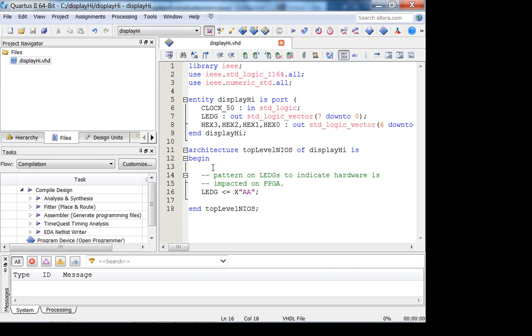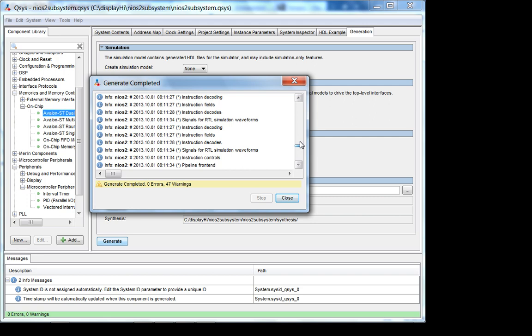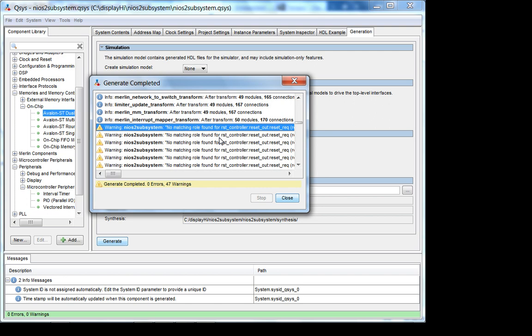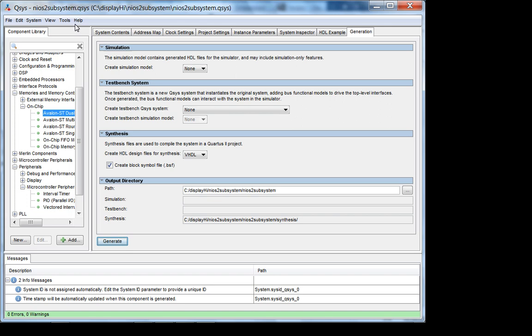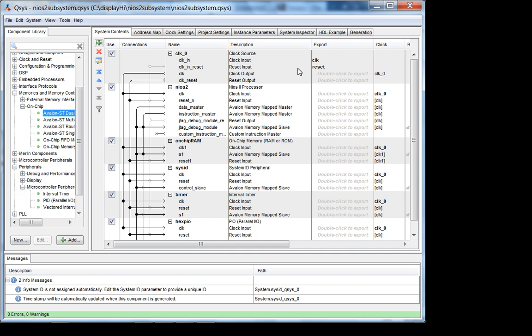Okay, it's got a lot of warnings, and that concerns me. And it's this no matching role found for reset controller. Let's see what generated that warning. Merlin interrupt mapper transform. So it's some interrupt. Let's see. Did I not connect any reset? Reset. Reset out. There's reset. There's reset. There's reset. Yeah, looks like I connected all the resets. And the instruction master, data master is connected. Yeah. Anyway, so that warning looks like it can be safely ignored.